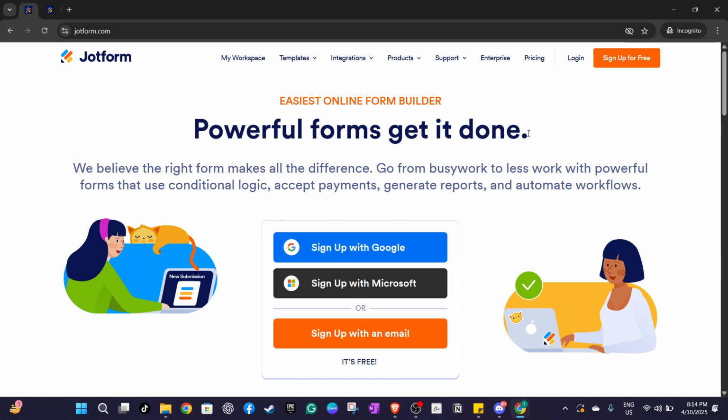Once you are on the sign-in page, you have a few options to access your account. You can sign in using Google or Microsoft if you prefer those platforms, or you can use your email address and password. Choose the option that best suits you and log into your account.